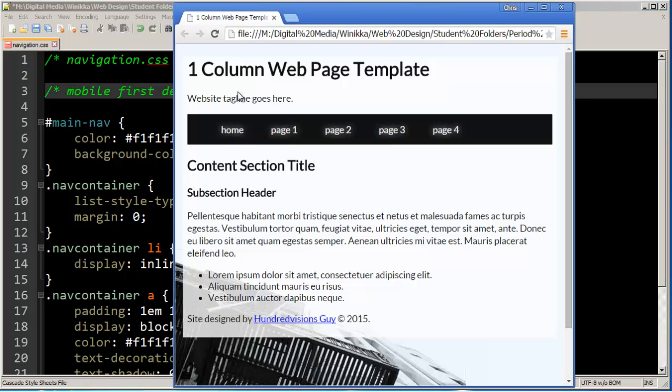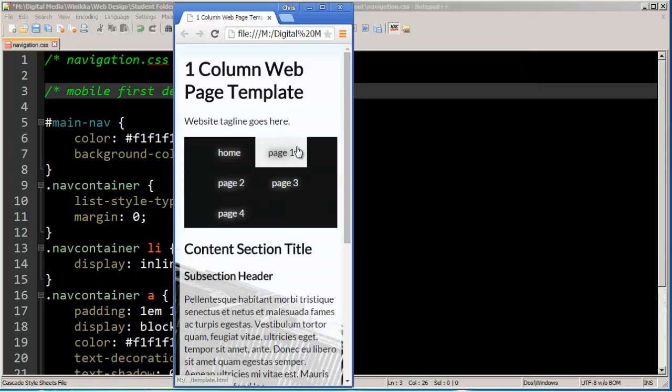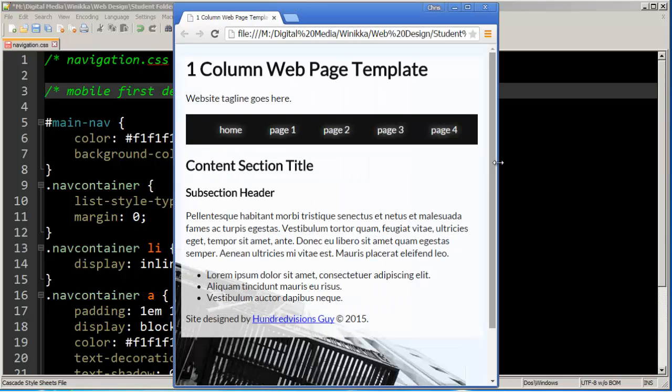So I have my one column web page template right here. You see that? I got my horizontal nav bar. And if I'm on a mobile device, my screen is going to be possibly as narrow as this. And this really makes for an odd-looking nav bar. People don't expect to see it quite like that. So the idea here is you want to design for a mobile device, but then as you get wider, you can design for bigger devices.